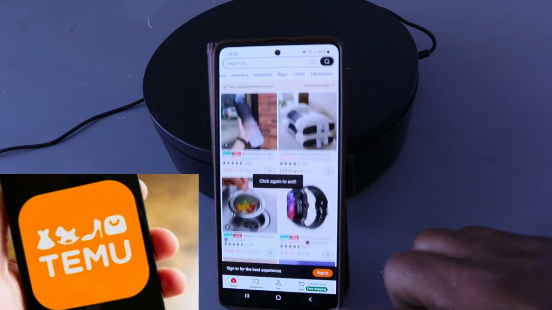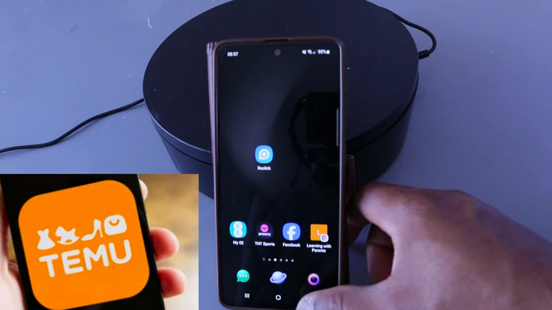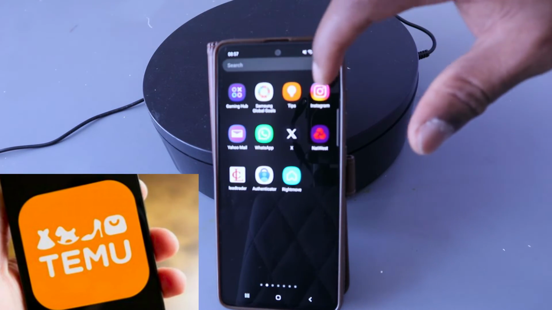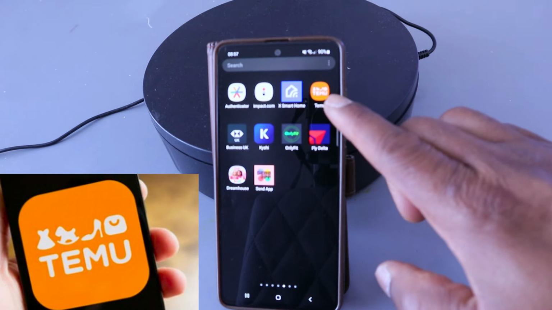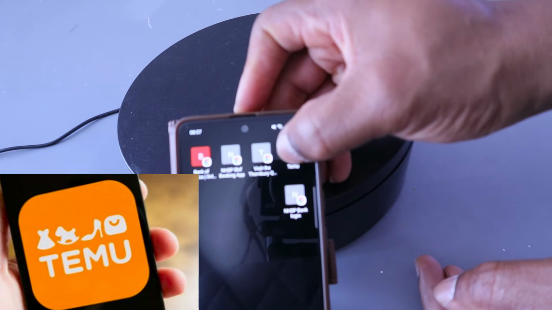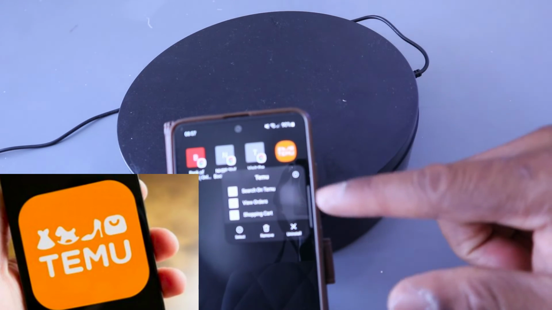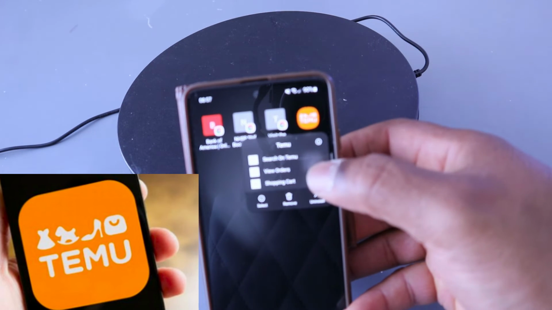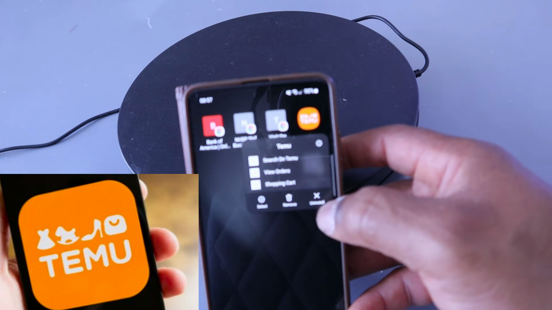Now if you want to uninstall this app, what you need to do is close it from there. Close it. Then scroll to the side and look for the TEMU app. Here it is on the phone. To uninstall it, you need to press the app and hold it, and once you hold it, it gives you options. You will see search on TEMU, view orders, shopping, select, remove, and uninstall.